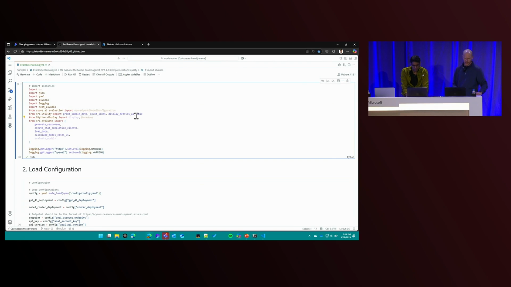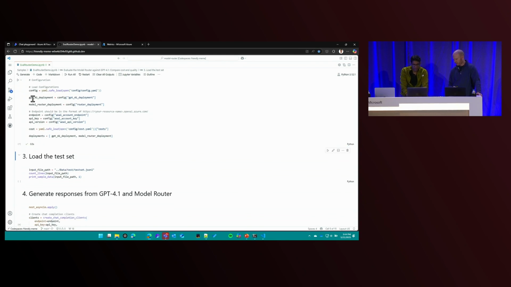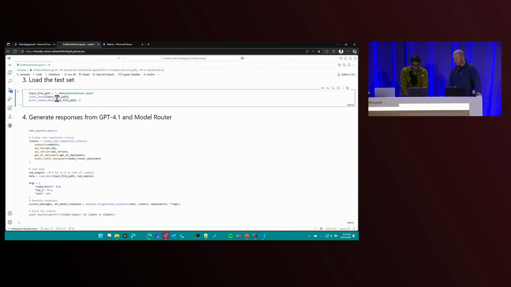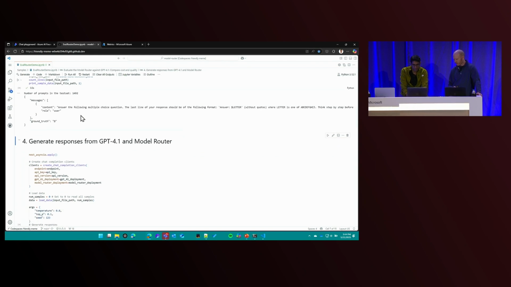OK, so you're just in Jupyter here, and you're running some Python scripts that are going to load a whole bunch of prompts into the router. Yeah. Right now, I just configured a 4.1 deployment and a model router deployment. I'm going to load the test set. The test set has around 1,500 queries, and a sample prompt looks like this. OK, so this could be traffic that you've captured as a customer within your environment, and we're just running a basic eval of these prompts and responses. That is right. So in this case, we have a scientific question about hydrolysis, and there is a multiple choice answer, and the ground truth is D for this.